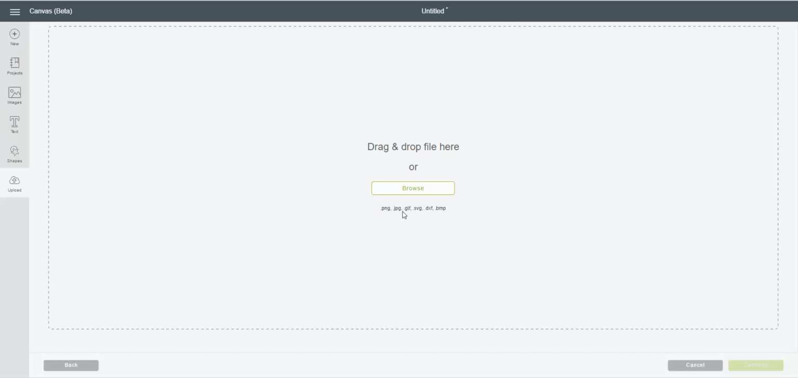So PNG, JPEG. A PNG file is a file that's already been flattened. Basically, it is for printing. So when I see PNG, I think of print. It's already ready for me to use if I wanted to use it for a print and cut file. A JPEG file is normally a photograph. Think of it as a photo. A GIF file is a different type of file type.